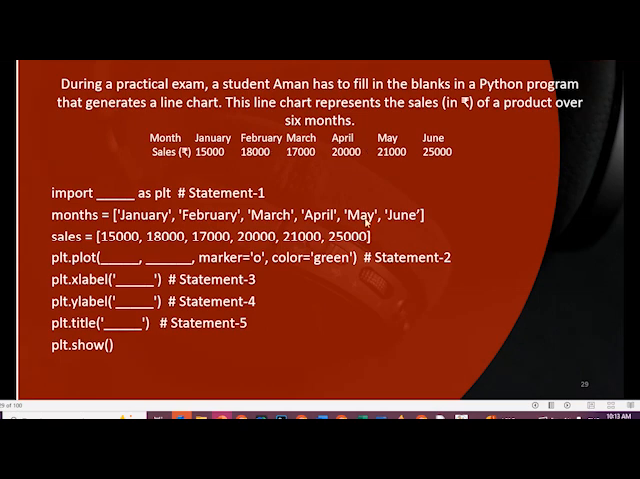See, from this chapter you can expect a 4-mark question. During a practical exam, a student Aman has to fill in the blanks in a Python program that generates a line chart. This line chart represents the sale of a product over 6 months. So it represents what? Sales of a product. So that sales must be there on the y-axis. Right. Over 6 months. So for each month that will be there on the x-axis and the sales will be there on the y-axis. What we want to plot, that must be there on the y-axis. So here what you have to import? Import blank as plt. What?